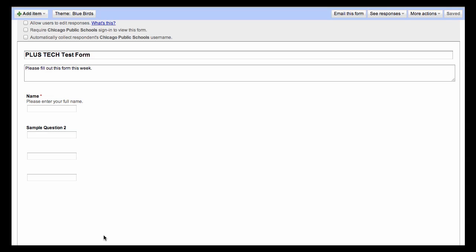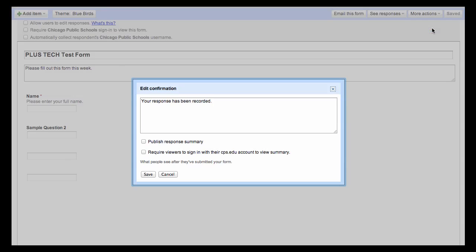Now let's talk a little bit about how to edit the confirmation for your form. The confirmation is located under More Actions, Edit Confirmation at the top right. The confirmation is what the user sees when he or she submits the form. So by default, the confirmation says your response has been recorded. You can customize that in any way that you want to.